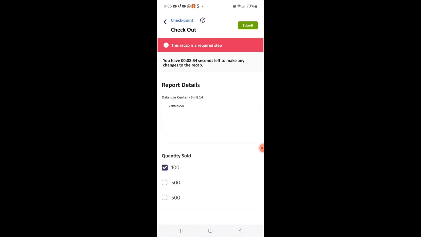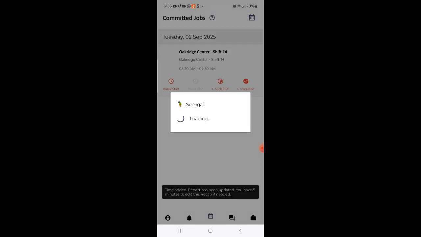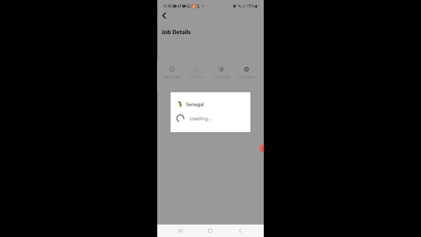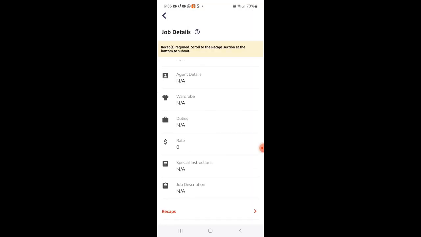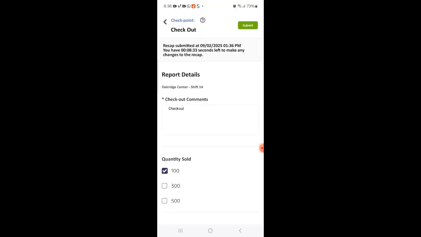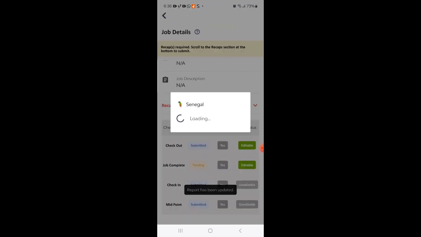Talent answers the recap questions and submits the recap. A toast appears notifying the user of the remaining time left to edit this recap. After successful submission of Checkout Recap, the Job Complete Recap will also become editable in Recap section of Shift Details. The Checkout Recap can be opened to edit from Shift Details. A timer on top shows the time left to edit recap.